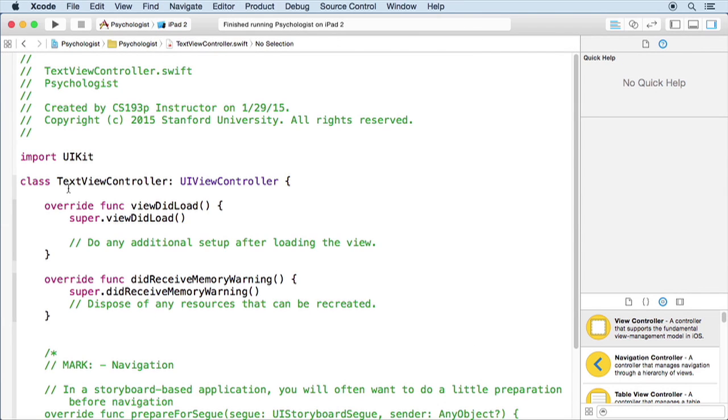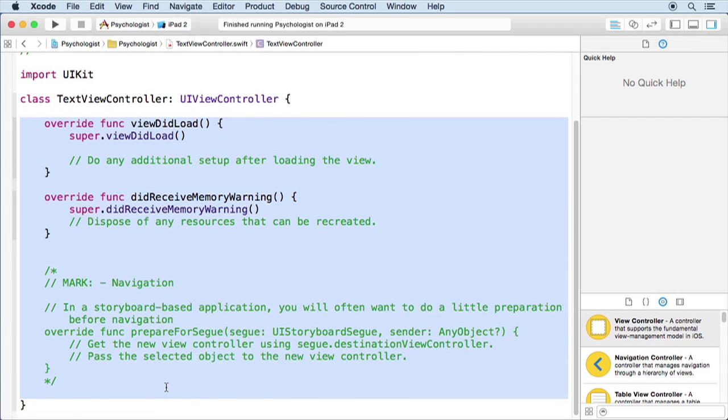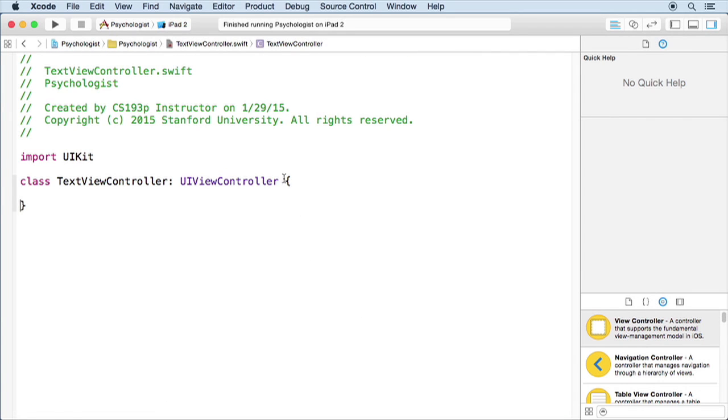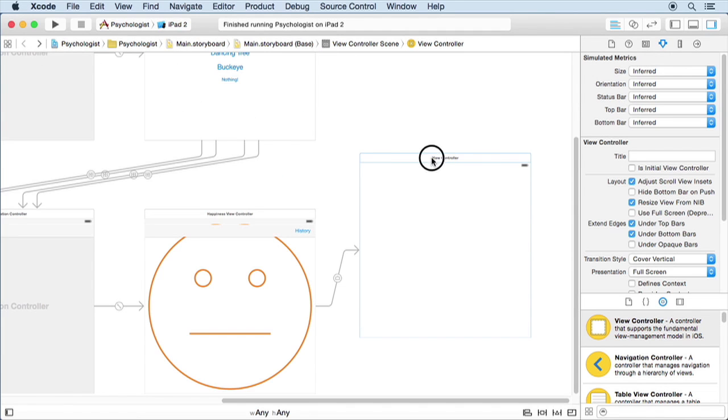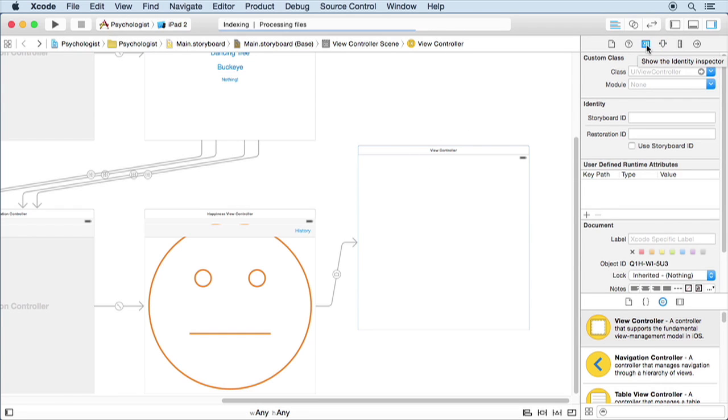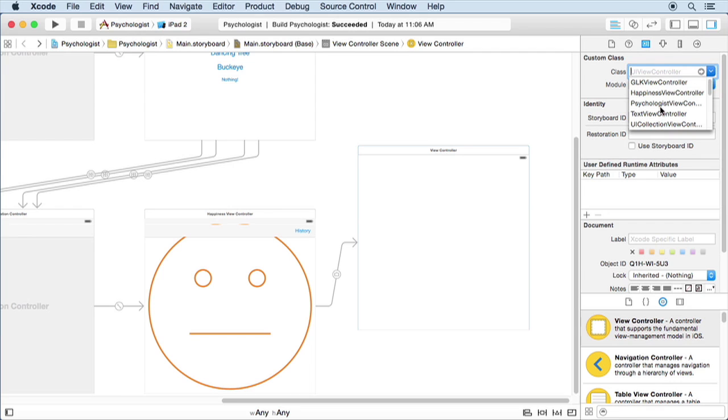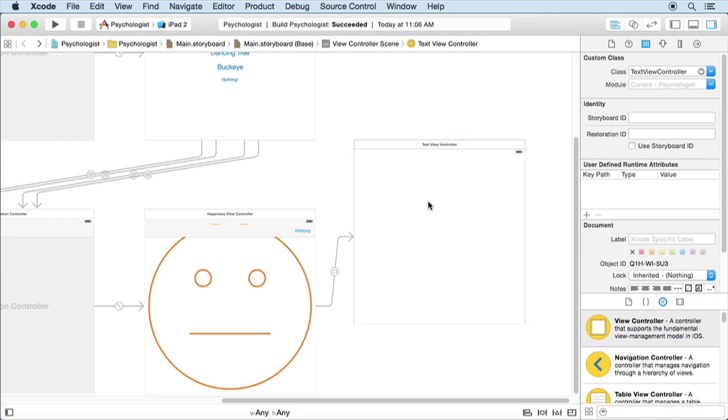Okay, here it is. Here's the code for it. We're going to delete all this stuff in here to start. All right, so we've got a nice subclass of UI view controller. We'll have to put our implementation in here. Meanwhile, let's go back to our storyboard and make sure that we set this thing's class in the identity inspector up here to be the text view controller, so that we know this is a text view controller. Okay, now let's talk about this thing's UI.